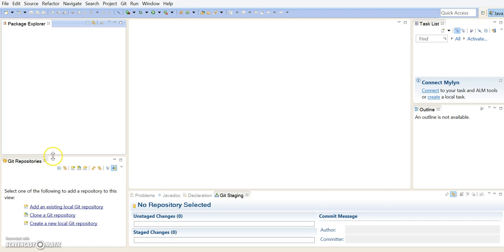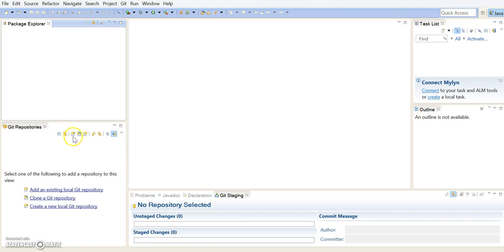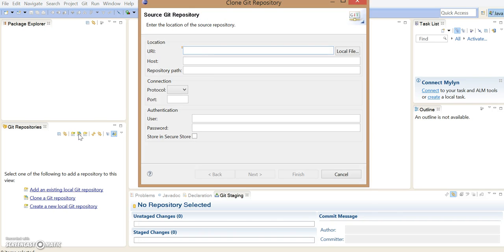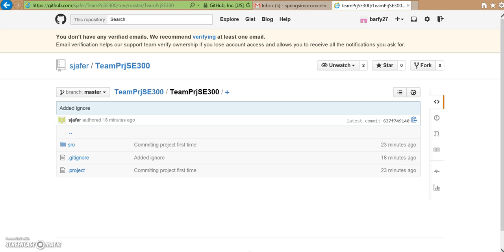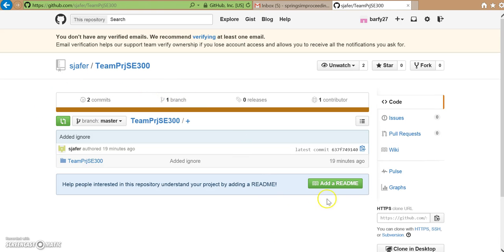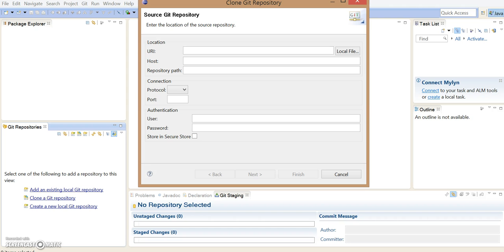Now right over here, there is one of the icons that says clone a Git repository. So click on there. We're cloning a Git repository from GitHub. And you need to have the URL of that repository. So go to your GitHub again and click on the project that the team leader has added you to. Over here, you can actually get the link or the URL. So that's the link we need. Go to Eclipse, place it over there, and put your credentials.